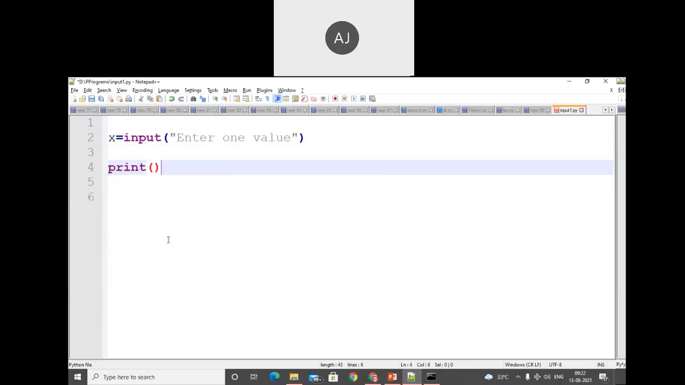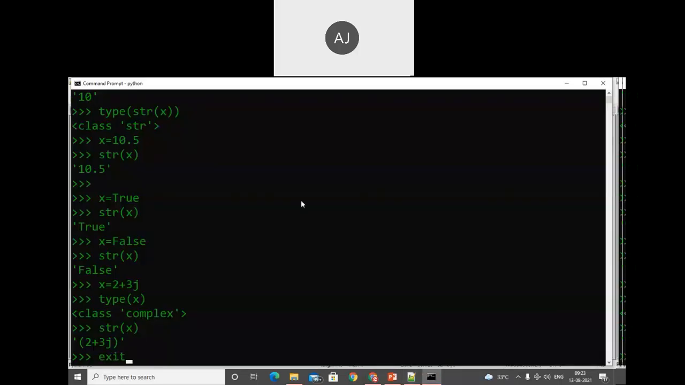That's why I'm using a very basic program. Don't worry about that, just make a note of it. We use a predefined function called input, and this is the syntax: in round brackets, enter the value. Here I will use a colon to separate the value, and that value will be stored into x. Let's do the practical. Exit from the shell.